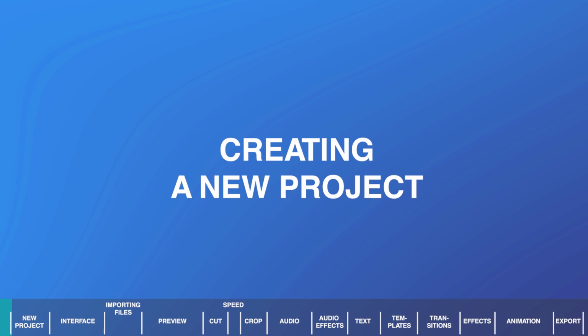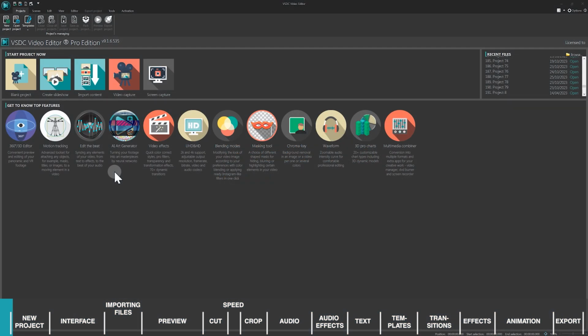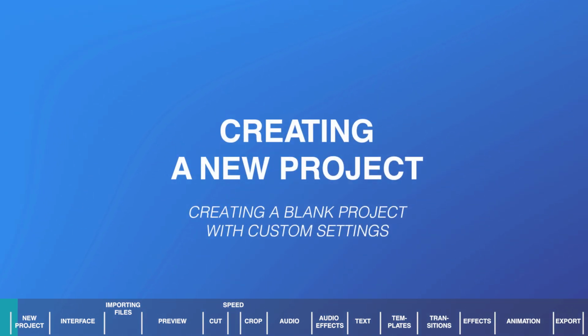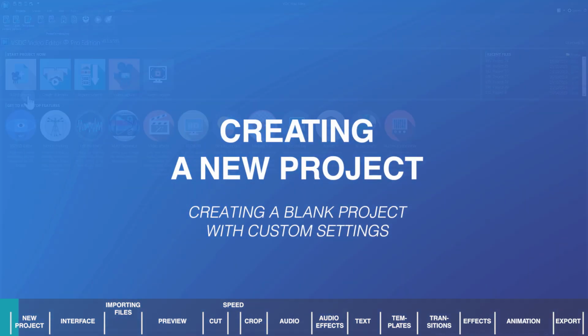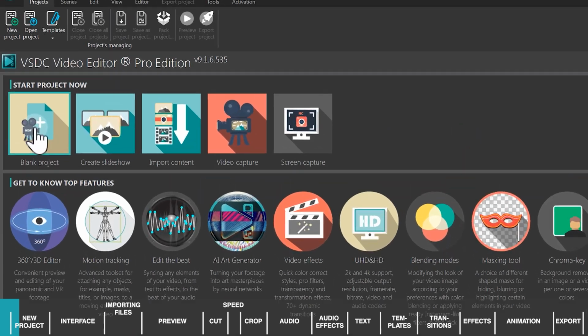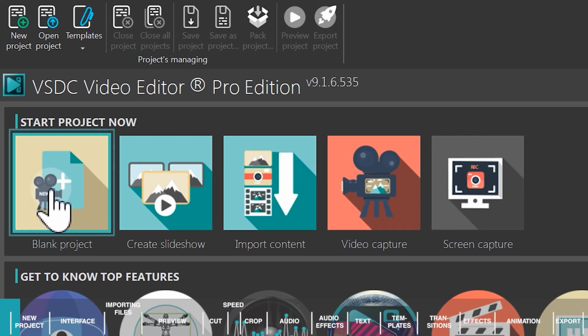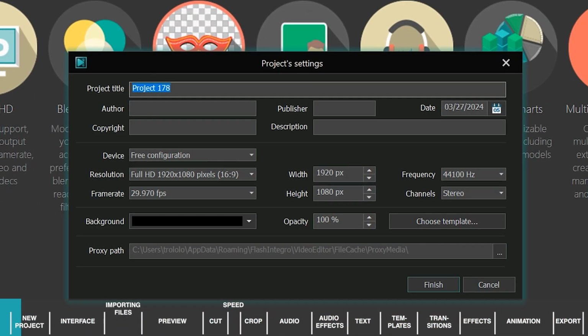Creating a new project. First, we need to launch VSDC Video Editor. Upon opening, you'll be greeted with a starting window presenting primary options. We're going to consider two of them. Option 1. Creating a blank project with custom settings. Click on the blank project icon to start. A window with project settings will immediately appear.